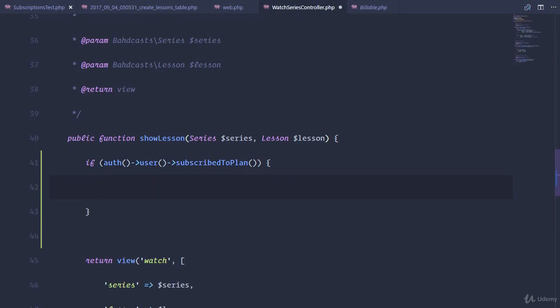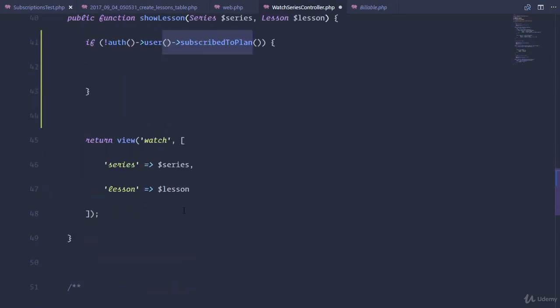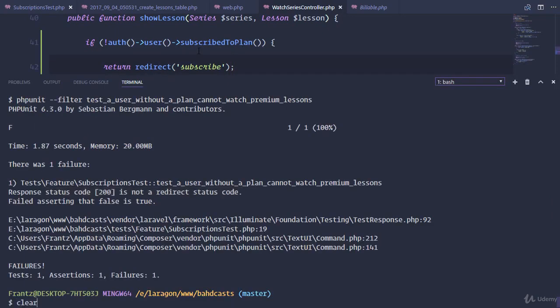Okay, so actually we could check here if the auth user is not subscribed to a plan, then we need to redirect him. So return redirect, and this would be to the subscribe page. Okay, so we're just checking if the user has a plan. If he doesn't have a plan, we redirect him to the subscribe page. Okay, and we can maybe add a flash message or something like that. But for now, let's run the test.